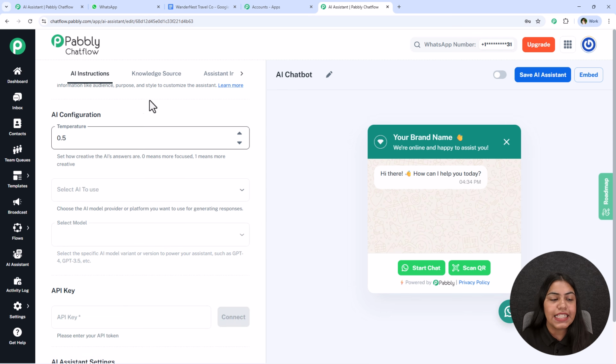Then it is asking for the temperature, so you can set how creative the AI answers are going to be. So if you move the temperature towards 0, the AI is going to answer more focused, and if you move the temperature towards 1, the AI is going to answer more creatively. So I'm going to keep the temperature as 0.2 because I want more focused answers. If you wish, you can make it creative by moving the temperature towards 1.